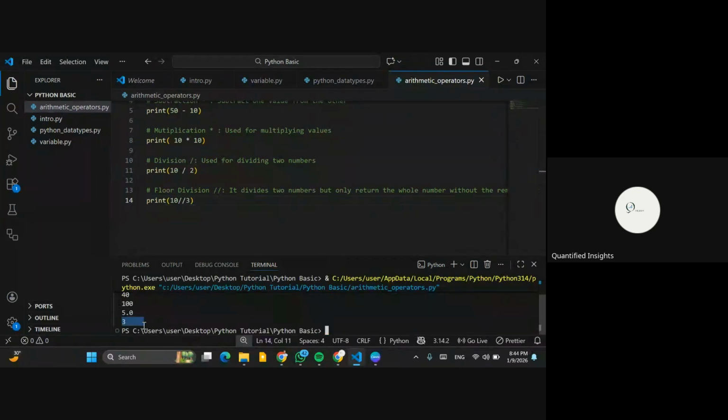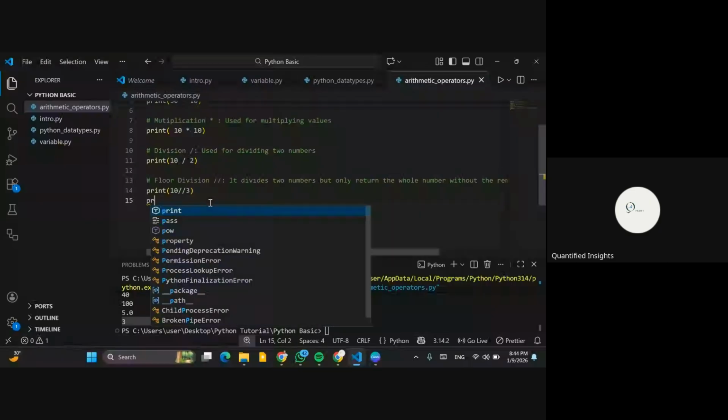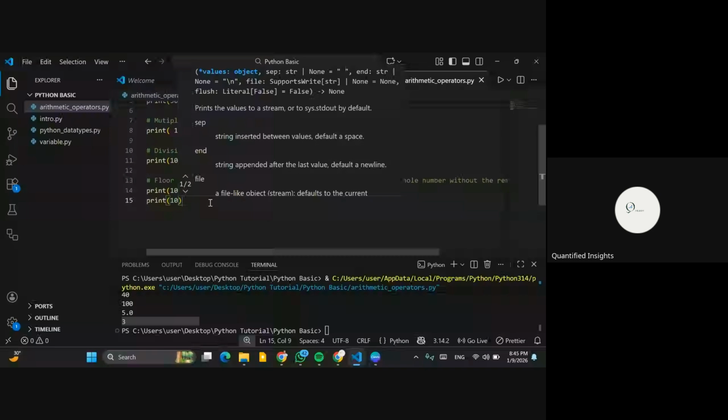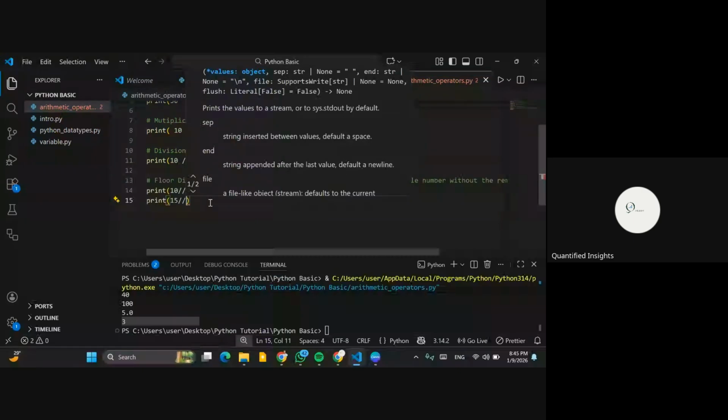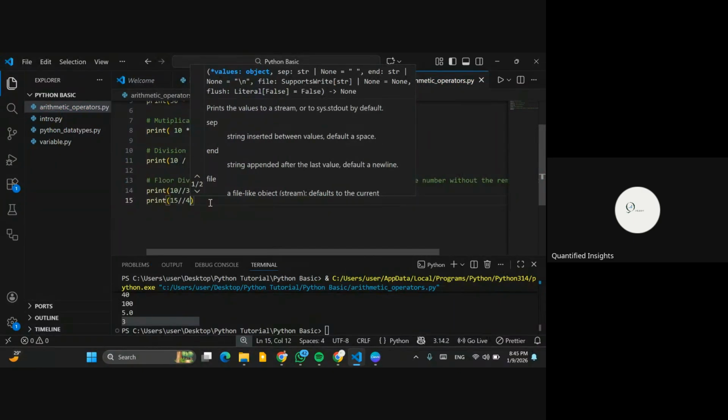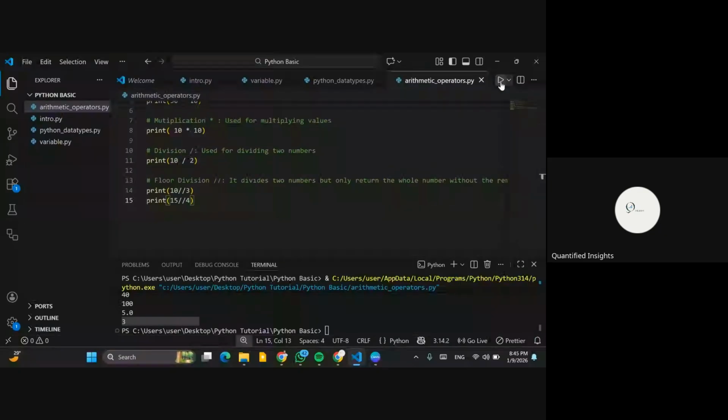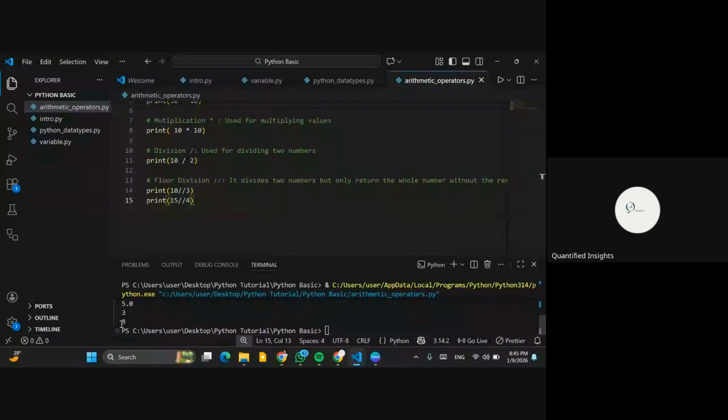Look at that here. It returns the 3, but does not return the remainder. That is what floor division does. It is going to return the whole number in front. Another example: let's say 15 floor division 4. 15 divided by 4 is going to give us 3.75, but because we use floor division, it's going to give us just 3 without the 75.